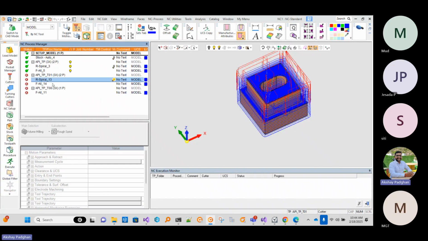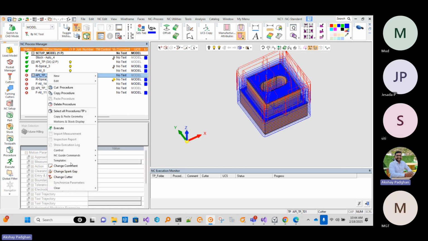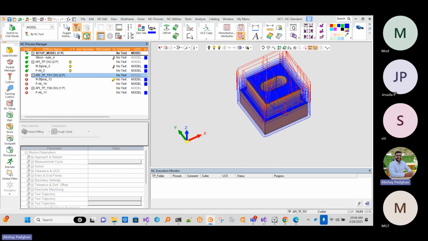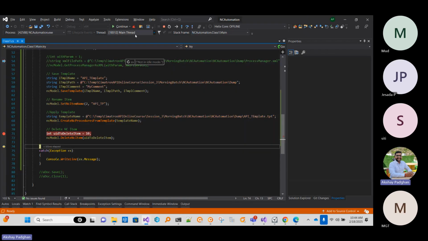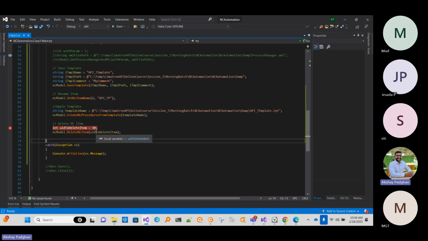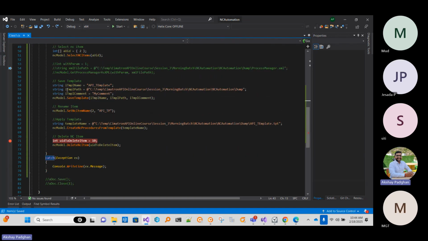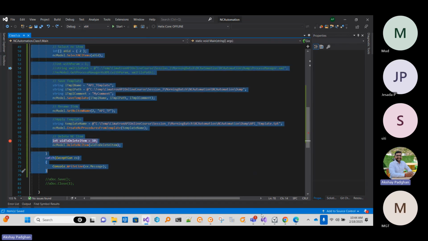So I hope you are good at this point. I am also deleting this. I have to comment out this apply template, because otherwise we have to copy back the file and paste again and again, and also delete the NC item. So maybe before that you can just try this at once.